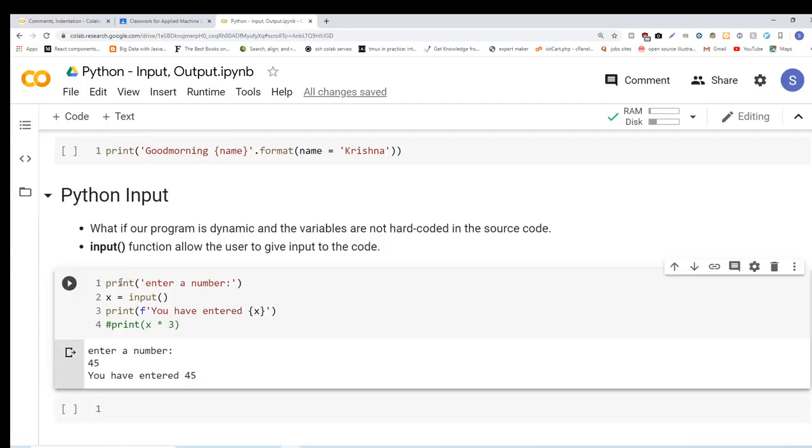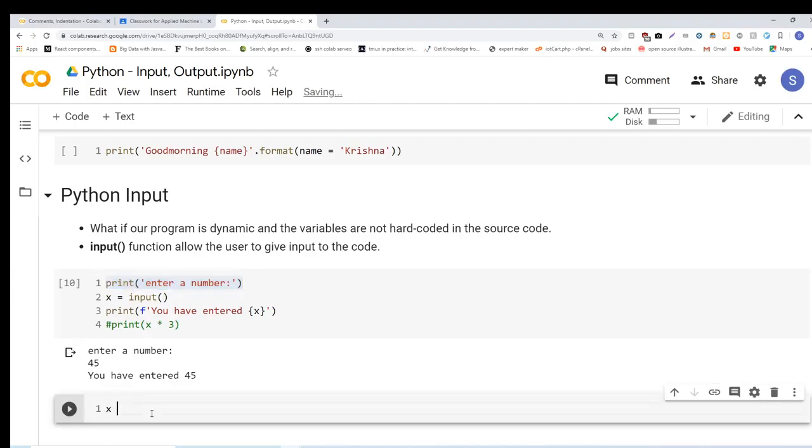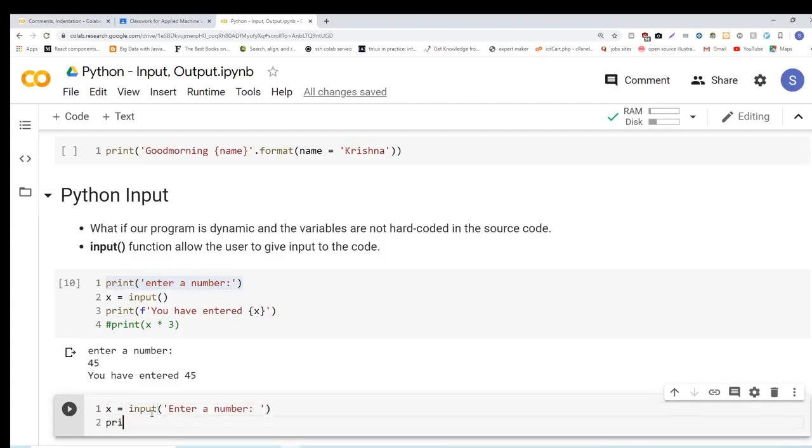All right. Another way to do this same thing is, instead of writing this print statement separately, I'll say x equals input, and to this itself I'll pass this string as an argument: Enter a number. And I'll say print, are you sure you want to enter x.